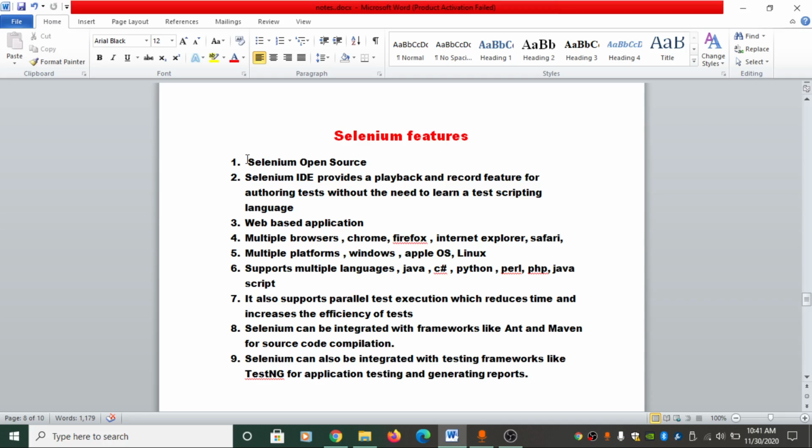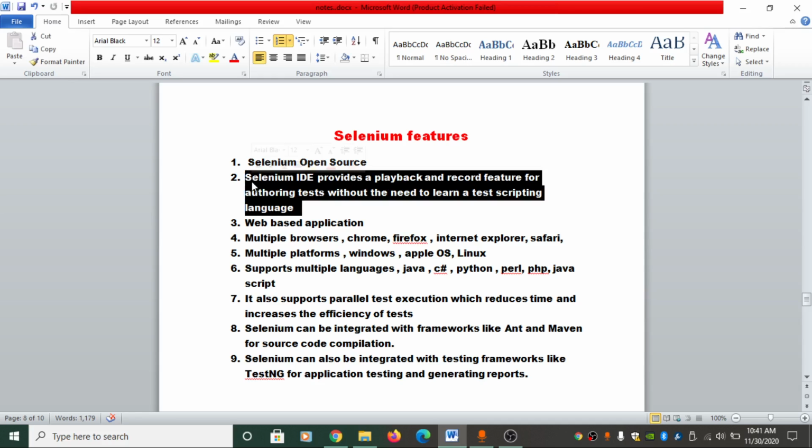Fine. Now we see that Selenium is open source. Selenium is completely open source. We discussed this point. And Selenium IDE, we already discussed about it. It provides playback and record features to author tests without the need to learn a test automation language. Let us say you are new to the language, but you have to automate certain things. You don't know anything about programming, then you can go for the Selenium IDE.